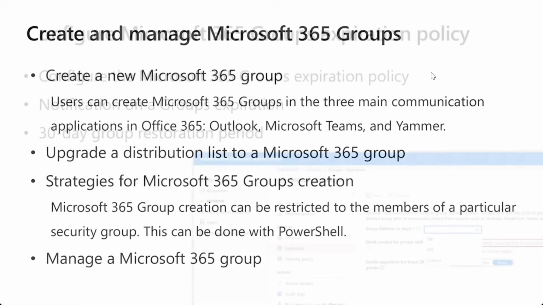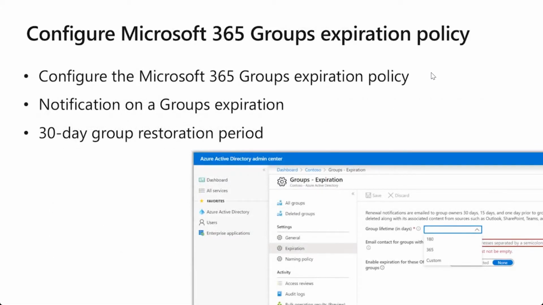About expiration, you can also configure Microsoft 365 expiration settings. For example, let's say that after 6 months or after a year, if no one is actually using that group anymore, you may want to archive or expire that group. After that, it will be maintained for 30 days after deletion. During that time, you can restore that group anytime, but after 30 days, all the data inside that group is deleted. So it's super important to optimize the storage that you have available for that Microsoft 365 environment.